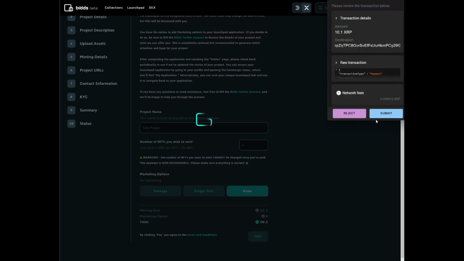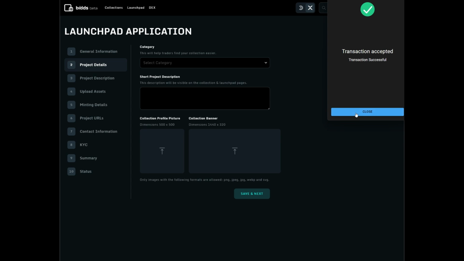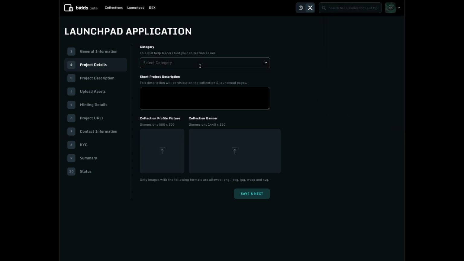Once you've reviewed all the details on this page, proceed with payment. Be meticulous here. Mistakes can't be corrected after payment. After payment is confirmed, you'll automatically be redirected to the next page.